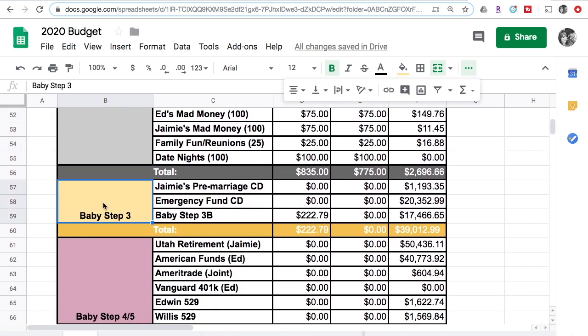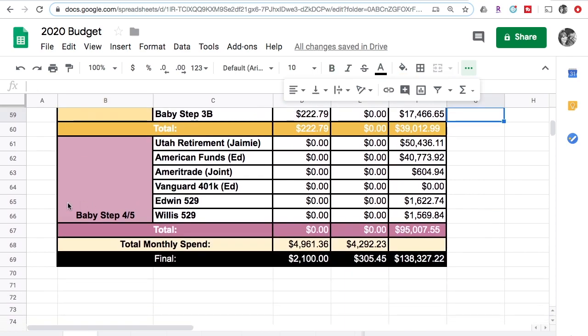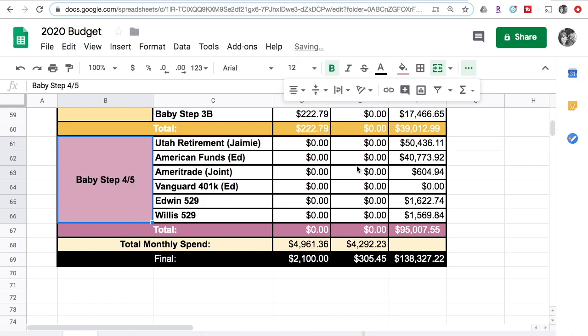And then we have our baby step 3, which, if you know Dave Ramsey or follow that, is just your savings, your emergency fund. And then for us, our baby step 3B, which is saving for a house. Then we have our baby step 4 and 5 at the bottom, which is just our retirement plan. And at some point, I do want to put in a box down here for baby step 6, which will be our mortgage payment, because we do have a home right now.